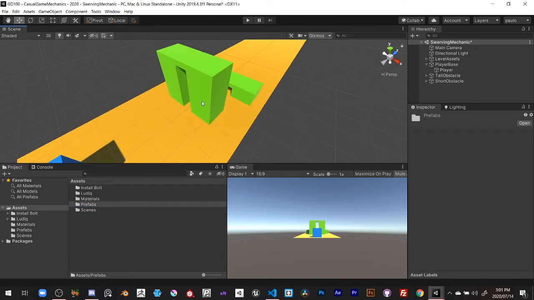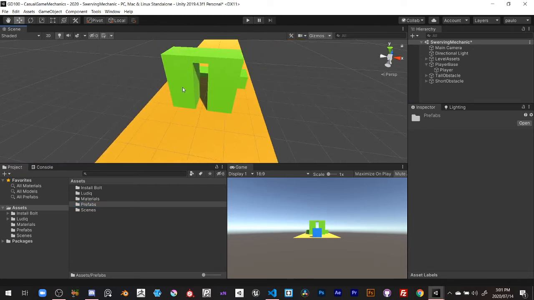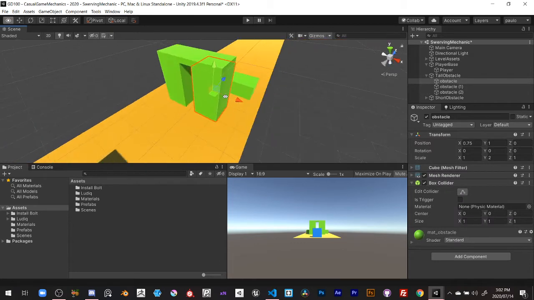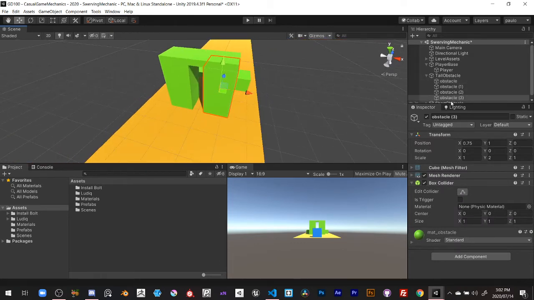But before we do that, I'm going to want to create a collider in the middle here, so that when we go through the collider, we can add some score. So that's what we're going to do here. We're going to grab this box here, we're going to duplicate that and just rename this score counter.